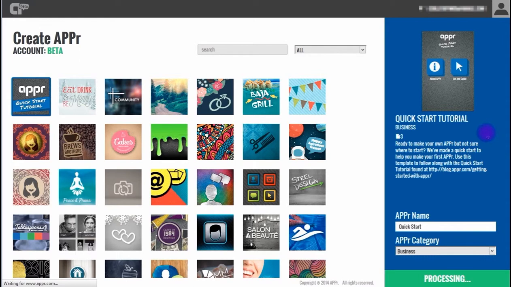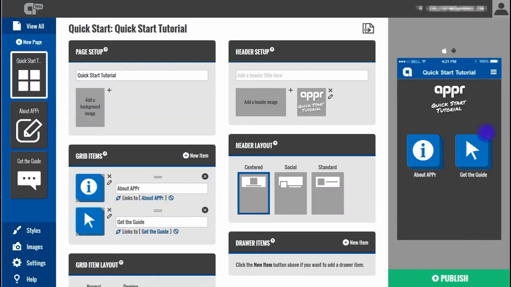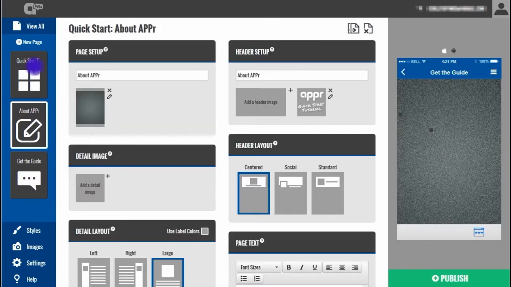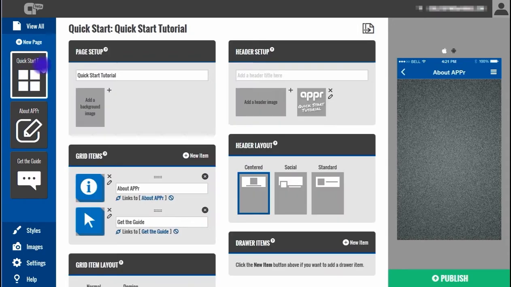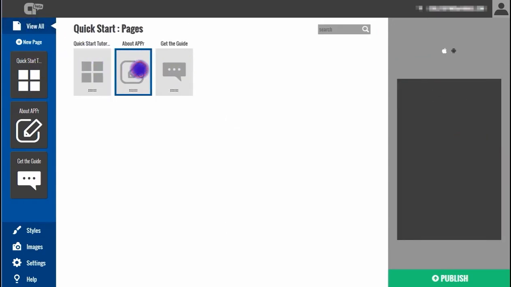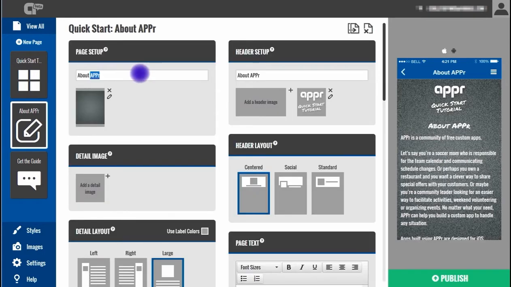So I'm now starting the editor. This is what we call the editor. And here, if you notice, it's very much like PowerPoint. Here's all the pages you have in your APPr. Some will have more. This one is just, again, a quick start. You can view them all from up here and see all your pages. And if you double-click them, it'll take you to that page.